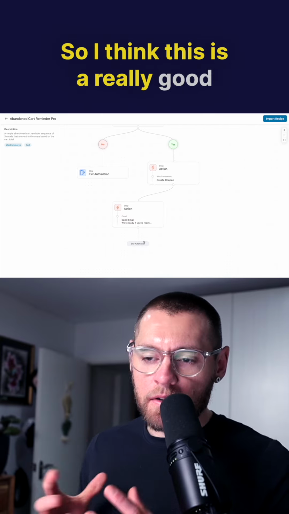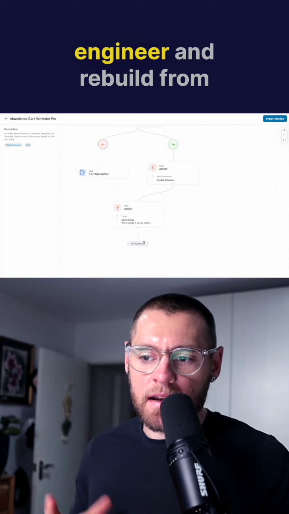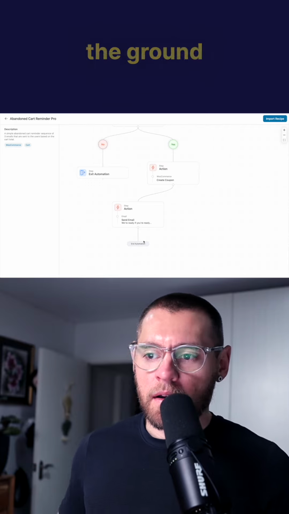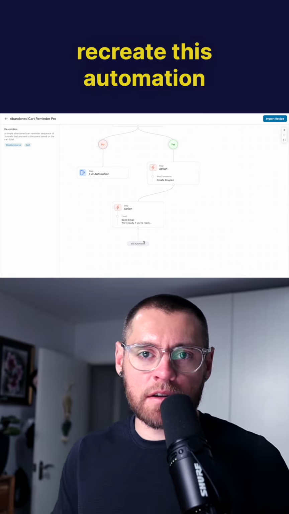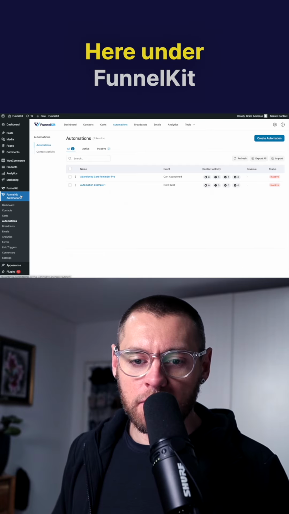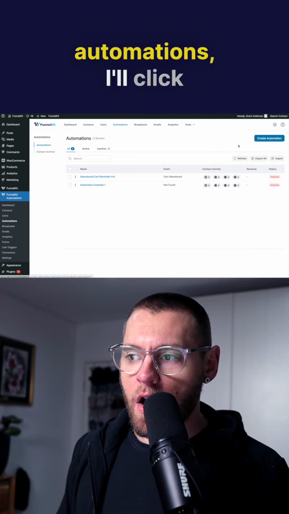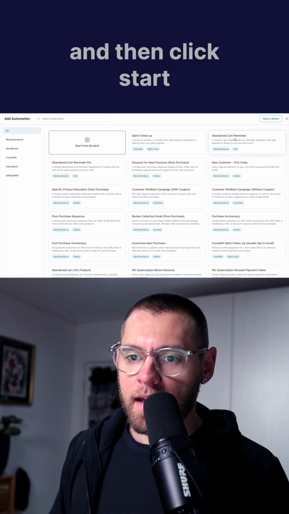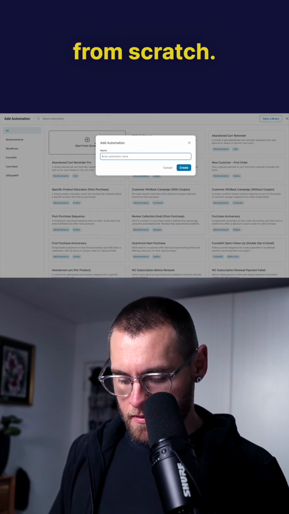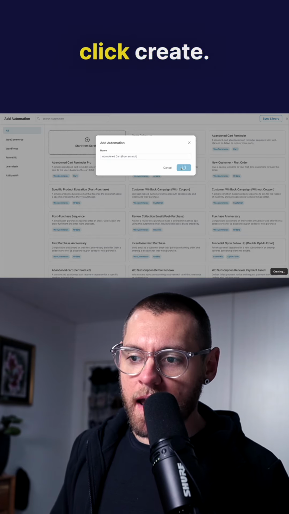So I think this is a really good automation for us to reverse engineer and rebuild from the ground up. Let's go ahead and recreate this automation from scratch. Here under FunnelKit Automations and Automations, I'll click Create Automation, and then click Start from Scratch. I'll name the automation and click Create.